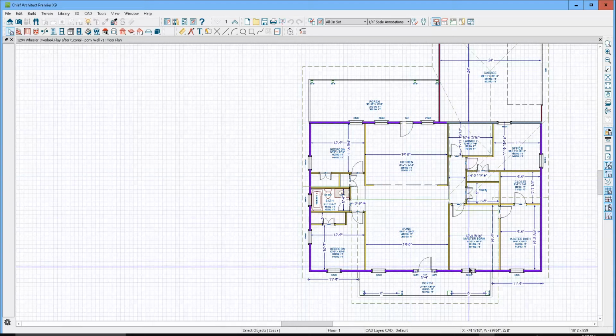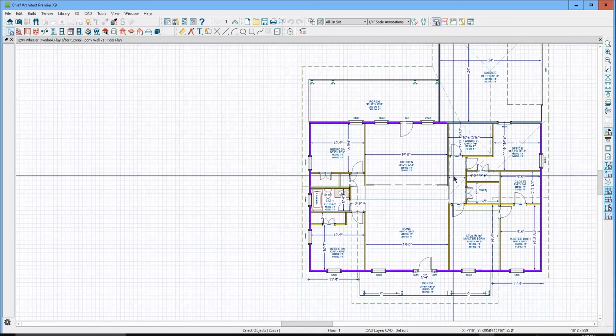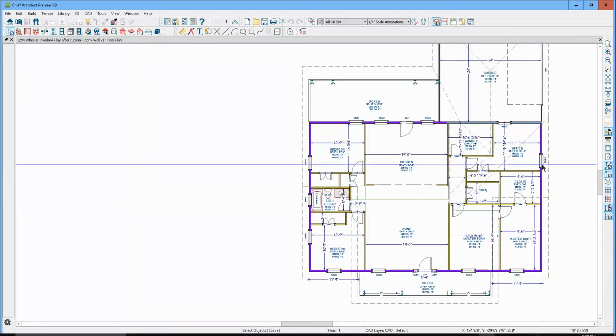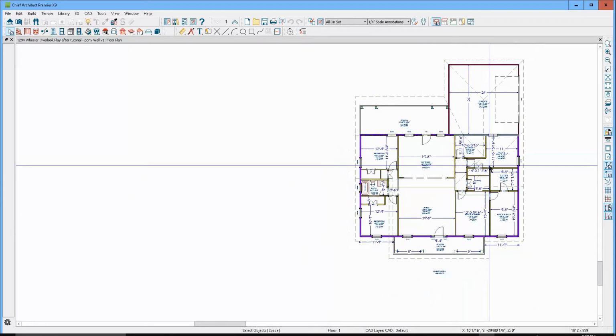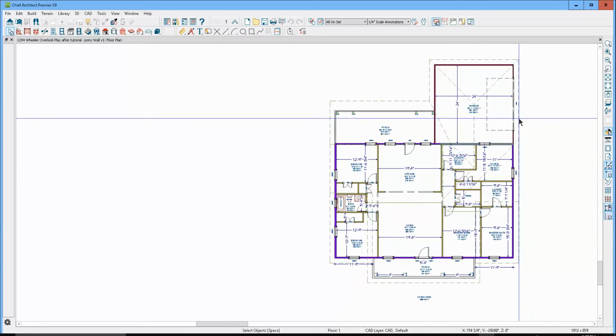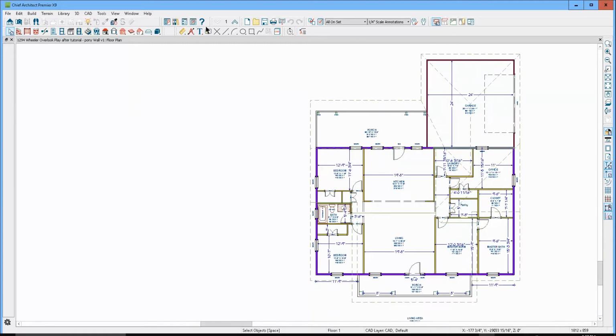Hi, I've got your plan open in X9, and just a personal preference, I usually turn the grid off. I'm going to turn the grid off, and okay, we'll take a look at this in an overview.